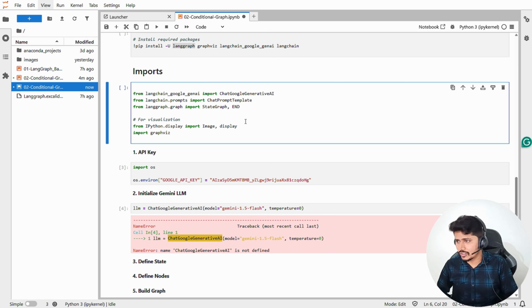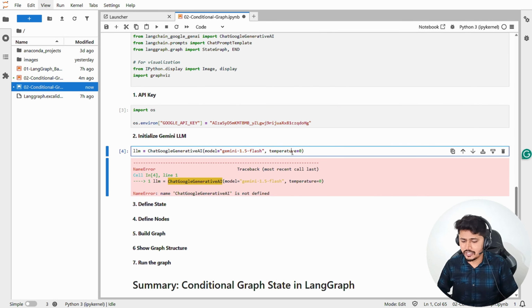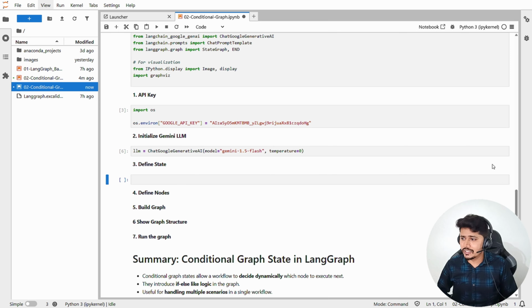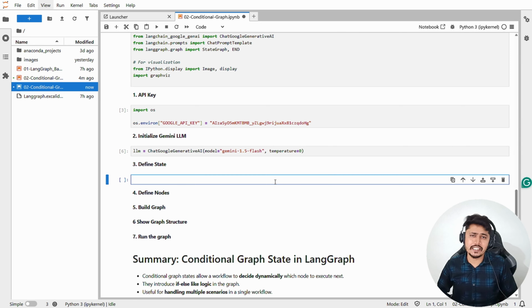Okay, sorry, the import is not defined. So let me just execute that. Okay, you can see. The next one is we need to define the state. State is required for the graph in order to tell the graph what input and output it is going to generate, or what state information we need to pass.